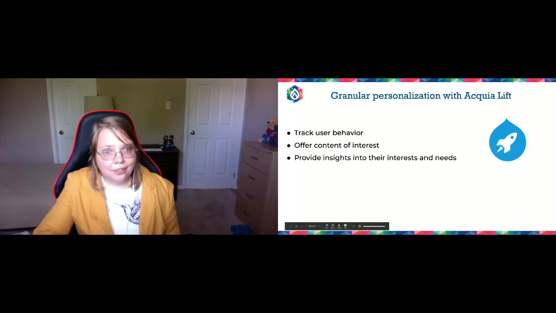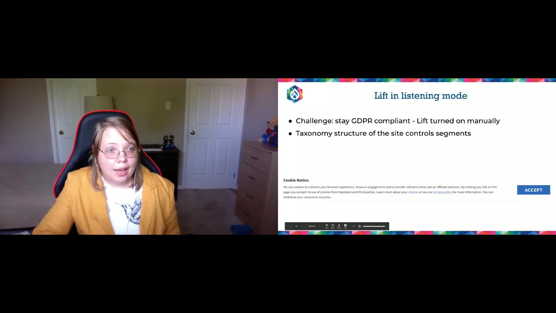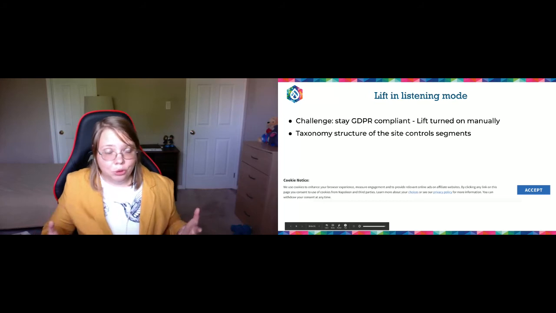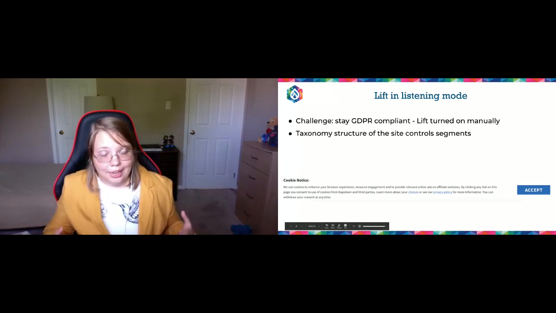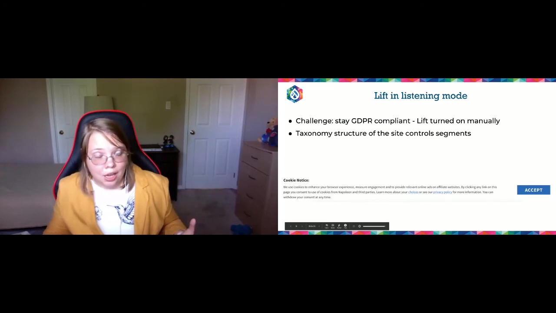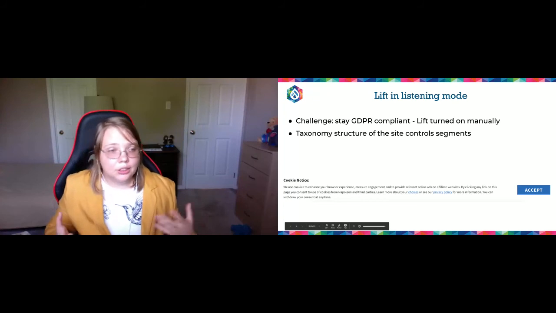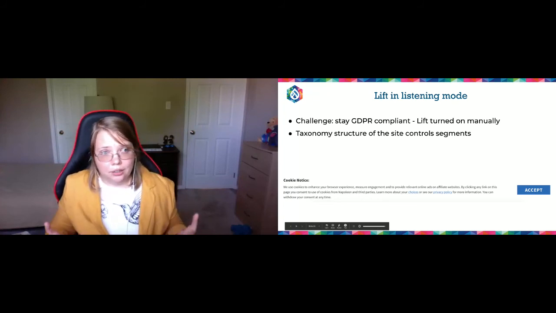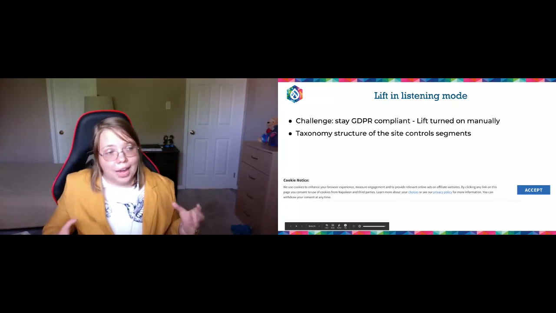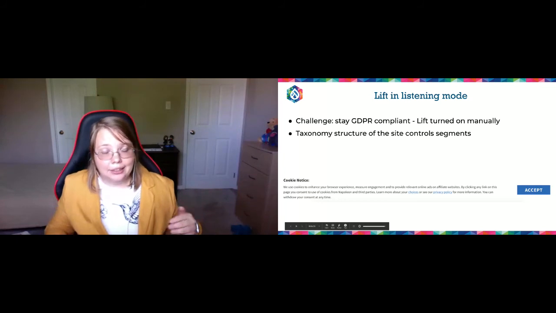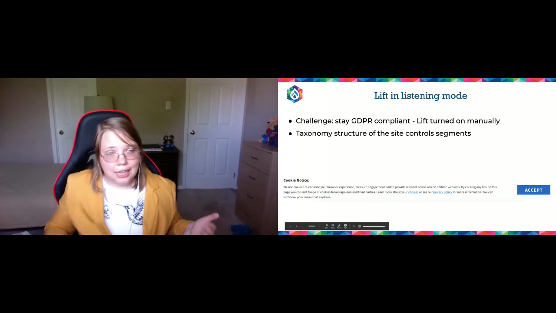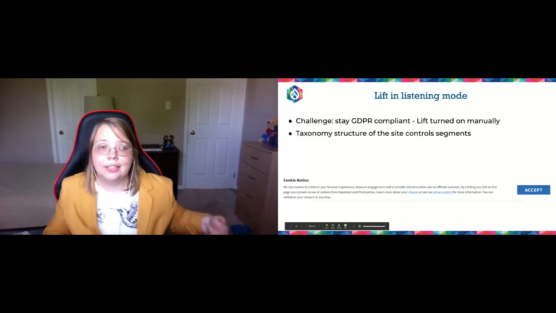So we installed the Acquia Lift module. And in a listening mode, we faced a new challenge, which was, again, GDPR compliance. Thank you to working with the Acquia engineering team, we figured out how to overcome it and configure Lift to be triggered manually. So we tied it together to the cookie notice, and if a user accepted that notice, then Lift would kick in and start tracking the user.